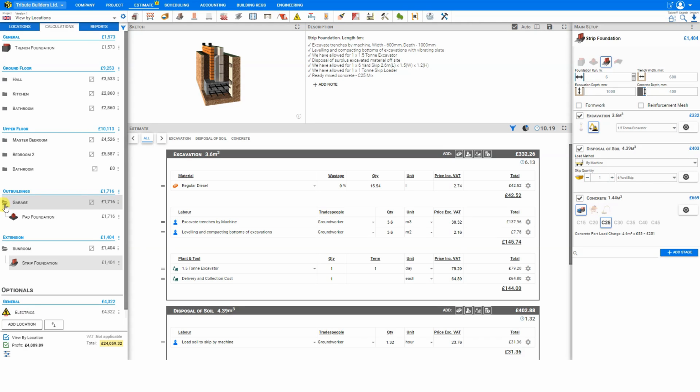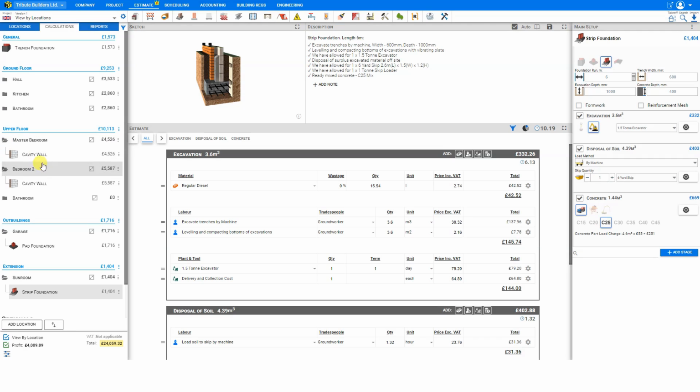Here if we open the garage folder, we can see the pad foundation. In the bedroom, we can see the cavity wall, another cavity wall.